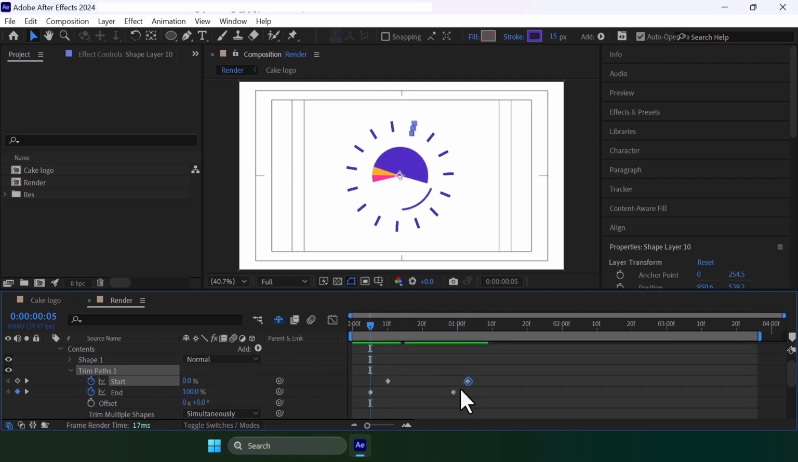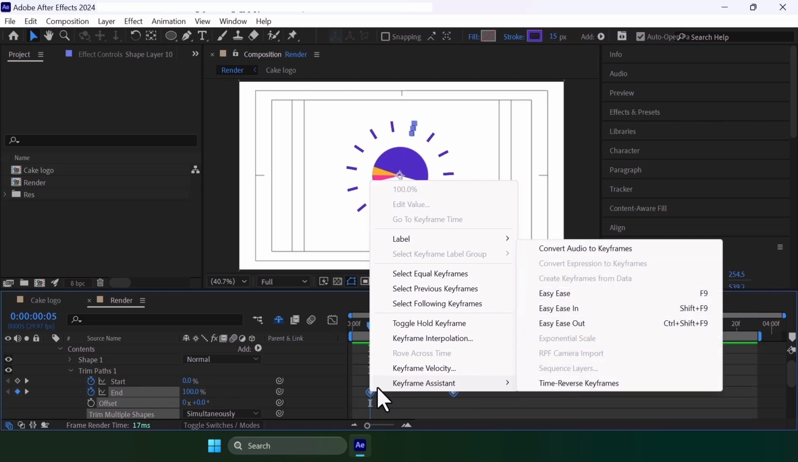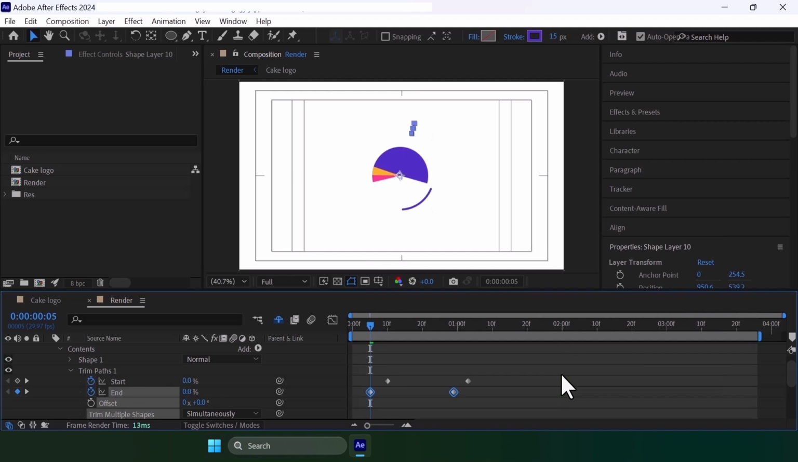Make sure your first end keyframe is 100, so you should do the opposite for this. It is 100 here, then it becomes 0. But we want it to be 0, then go to 100. So I select the keyframes, right click on them, and click on Keyframe Assistant. Here, I select Time Reverse Keyframes. This will reverse our keyframes.